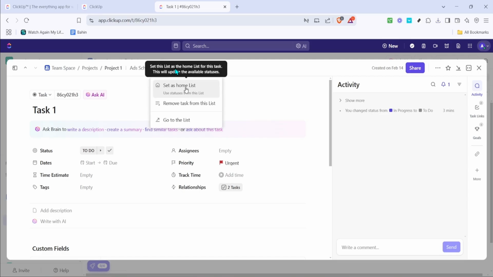It's important to note that removing a task from an additional list does not delete the task itself. The task will remain in its primary list and in any other list that it's still associated with. This is one of ClickUp's strengths, having the flexibility to share tasks across lists while still giving you full control to remove them when they're no longer needed.